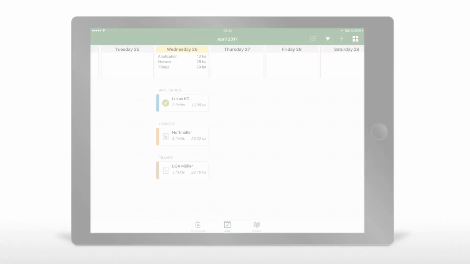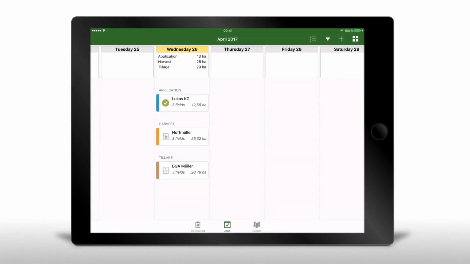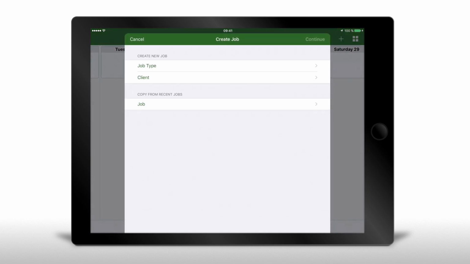In this video, we'll show you how to add a job in the MyJobsManager app. Creating a new job is really easy. Just click on the plus button in the top right corner.